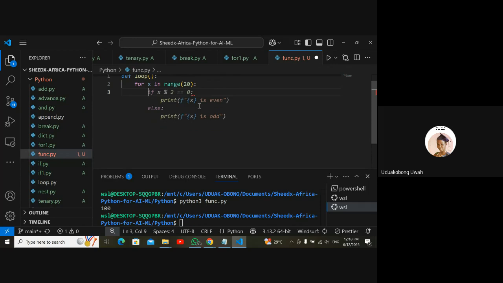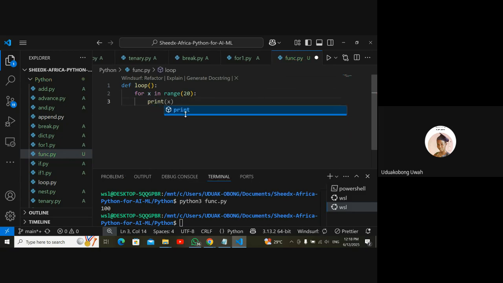Then before then, what should you even do? Let me print it in now. Print x.